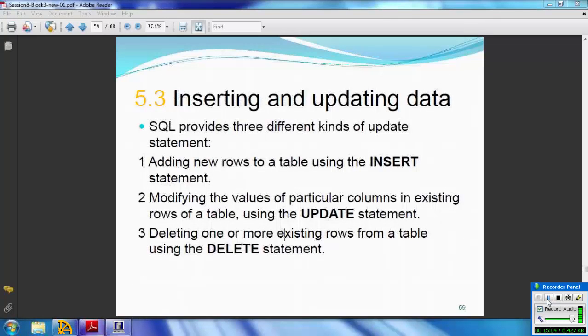Inserting and updating data. SQL provides 3 different kinds of update statements. Number 1, adding new rows to a table using the INSERT statement. So the first one is the insert. Second one, modifying the values of particular columns in existing rows of a table using the UPDATE statement. Third one, deleting one or more existing rows from a table using the DELETE statement. Let's see examples for this.